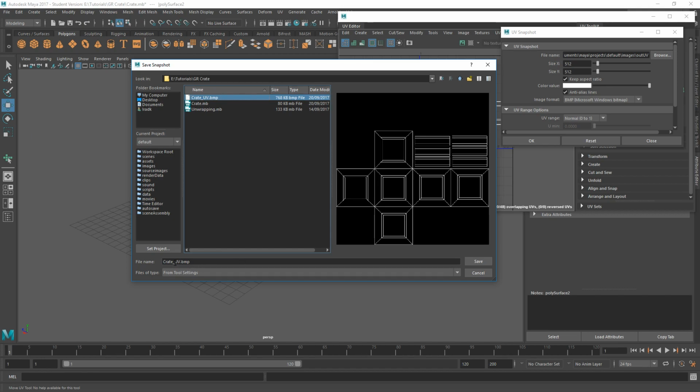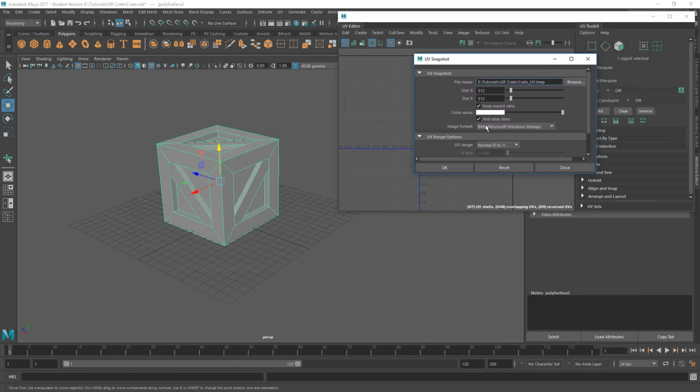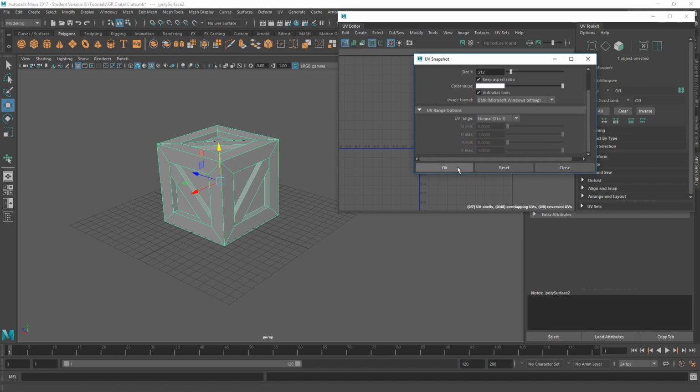You can, if you want, just call it crate. But later on, when we've got different material types, you might find it tough to distinguish between them. So make sure that crate underscore a name is used. This just makes it easier for you to kind of pick the files out quickly. So I'm going to click save. In this instance, it's going to ask me if I want to replace it. And that's pretty much it. All we have to do now is click OK. Again, it's going to ask me if we want to overwrite the file. The answer is yes.